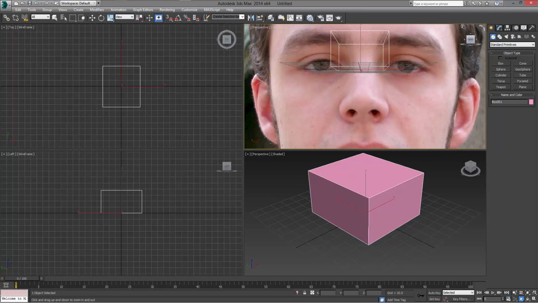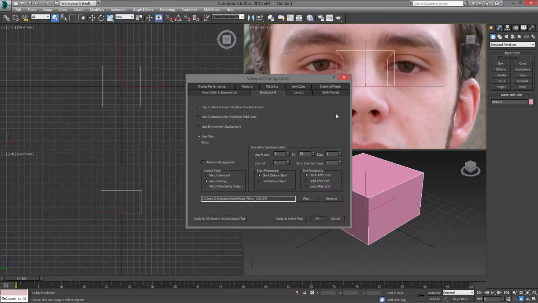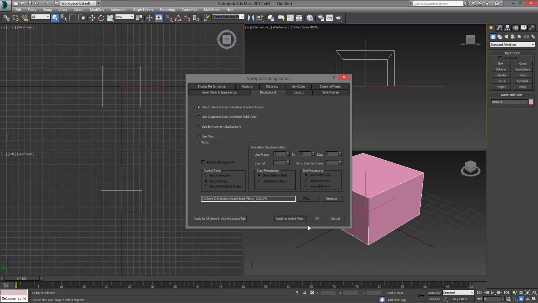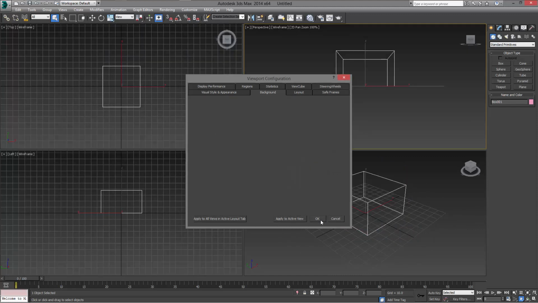I think that it was a bad choice for Autodesk to actually remove the function of just making a background image and letting you manipulate that image in your orthographic view. So, either way, I'm going to hit Alt B and I'm just going to turn this and say use environment background. And let's do that environment, let's do gradients, let's do all of them.